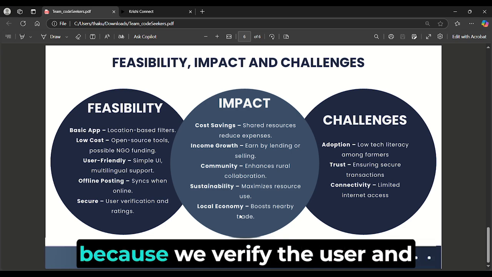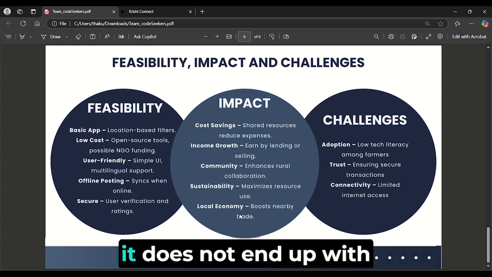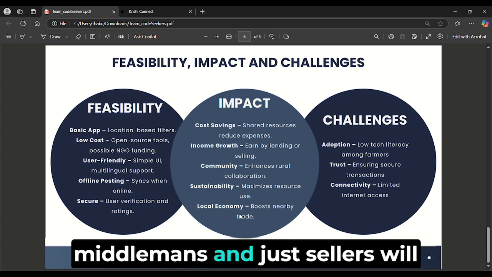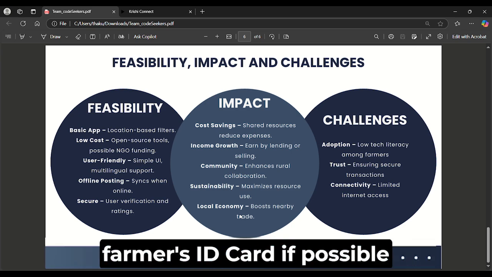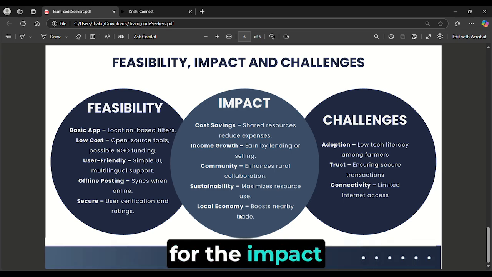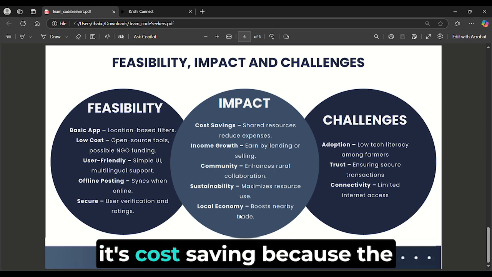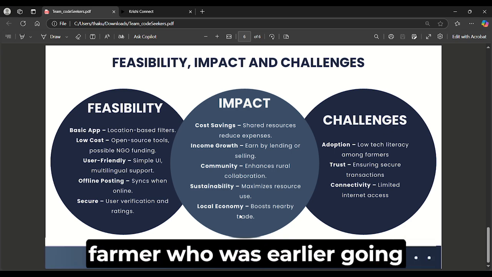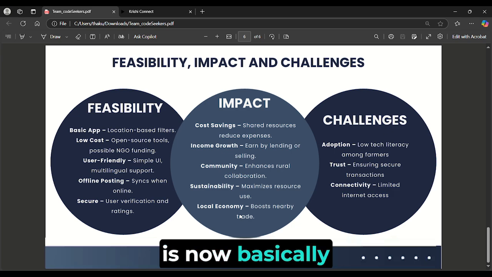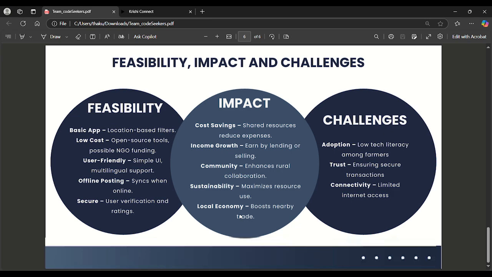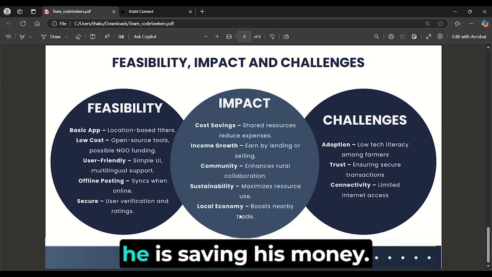It's secure because we verify the user, and just to make sure that it does not end up with middlemen and just sellers, we'll try to verify them using the farmer's card if possible. For the impact, it's cost saving because the farmer who was earlier going to buy an equipment is now renting it, and this is how he's saving his money.